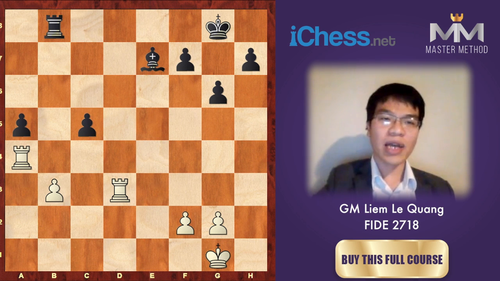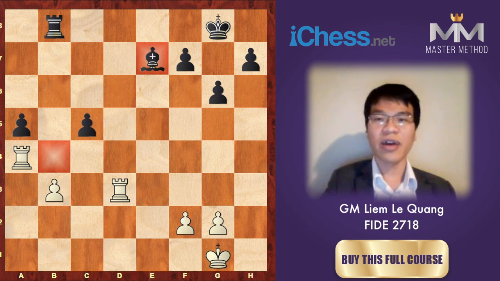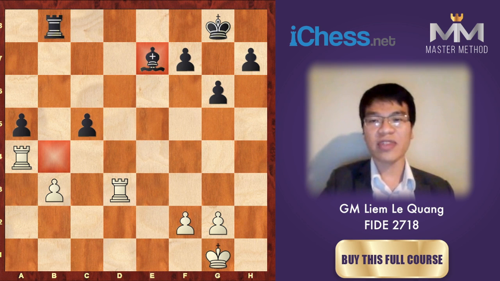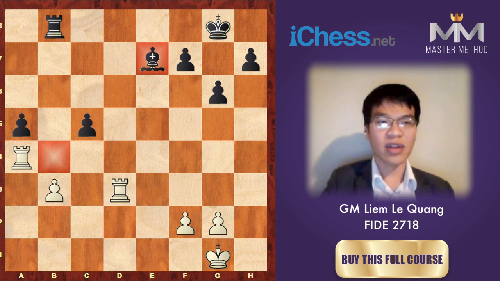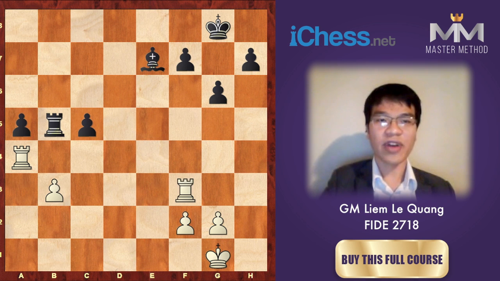Of course, it would be black's dream to be able to put this bishop on b4, so it can defend both the pawns, but unfortunately, he didn't get enough time to do that. After rook a4, he has to defend the pawn on b5 with rook b5, and then I played rook f3 to prevent this bishop from coming to f6 and d4.